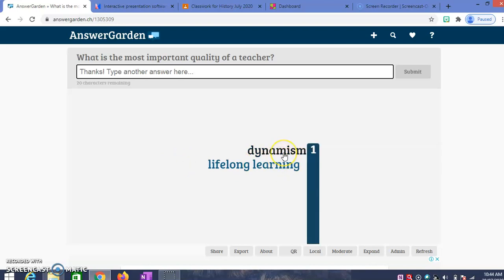If many students type the same word, say dynamism, or many students type the word creativity, then you will see that word bigger in size, and also how many students have chosen that, or how many students have felt that is the most important quality of a teacher, will also appear here in numerics. So that is about Answer Garden.